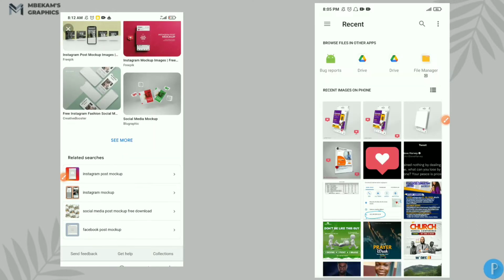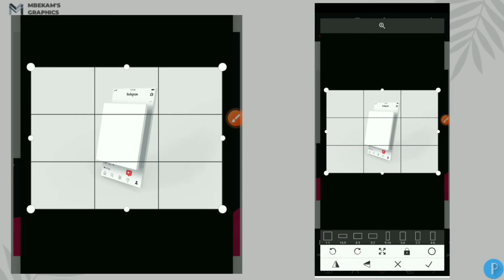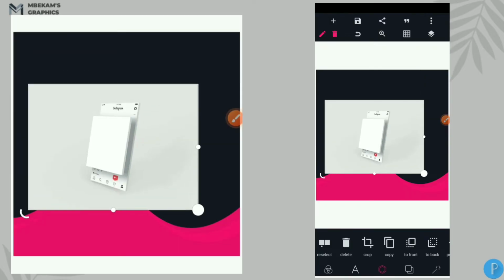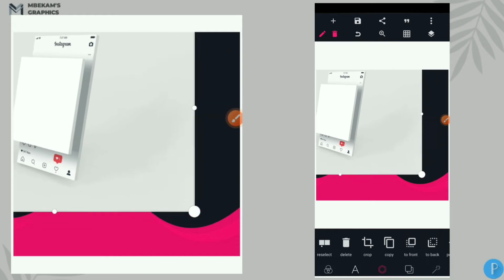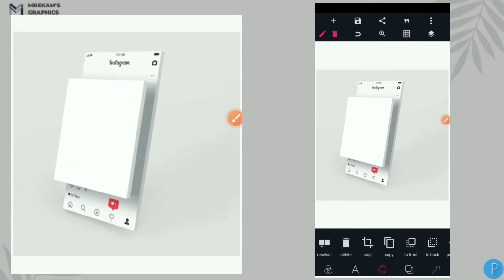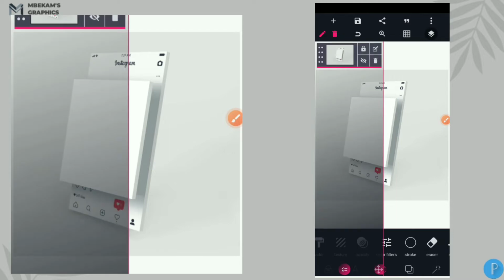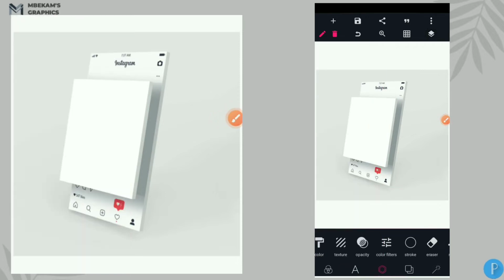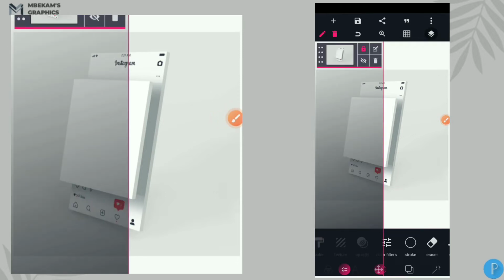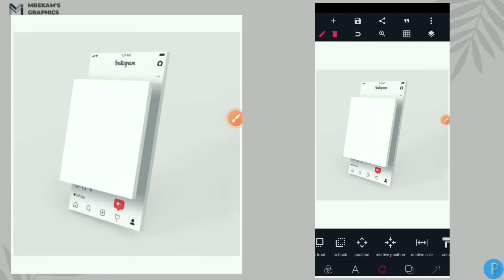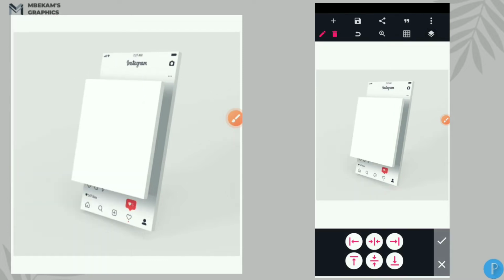So I'm going to upload the mockup I want to use, which is this one, and I'm going to make it big enough to cover my screen. Then next thing is I'm going to lock it up. I'll position it the way I want and then I lock it up. I'm trying to make it be in the middle like that.